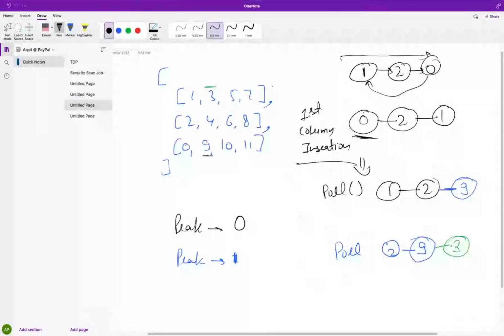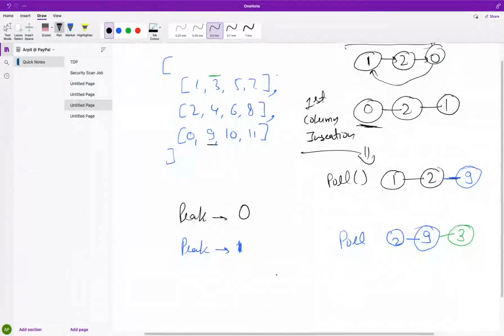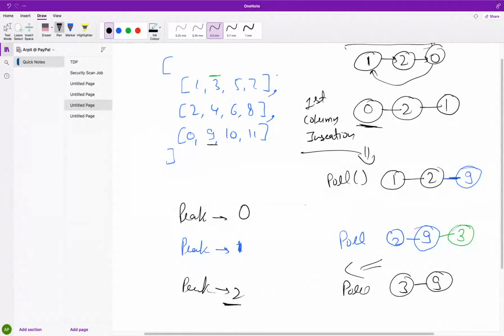Right now we have added 3 here, and 2 is still smaller. So again we'll do the poll. We take the peak element, which is 2, and poll. Once we do the poll, 2 will be deleted and 3 will come at the top: 3 and 9. Now, once we take the peak element, take the next index from that row, which is 4. So add 4 here.